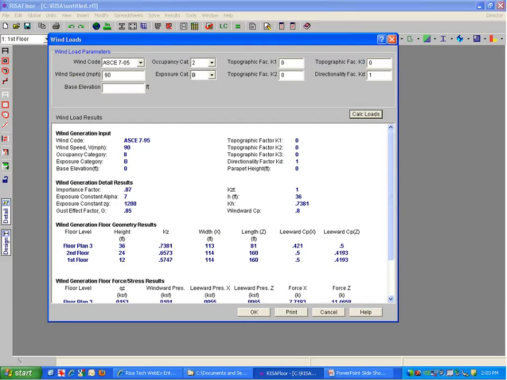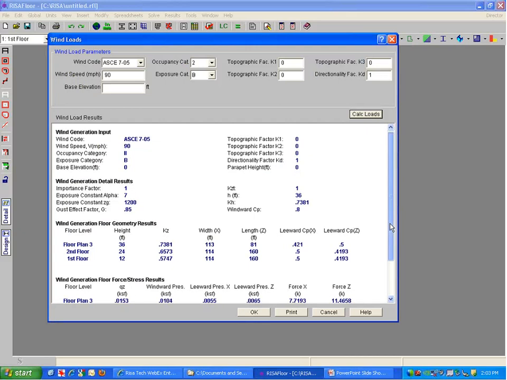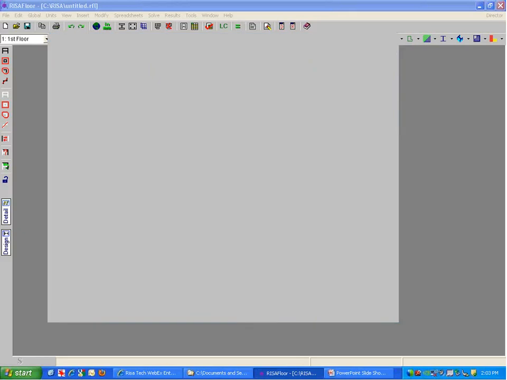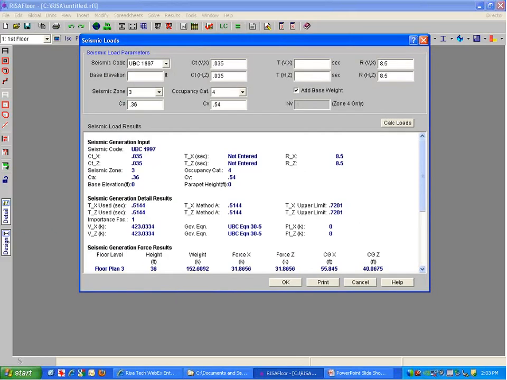And here it's going to give me the wind generation input. It's going to give me all the different factors that go into doing the wind calculations. If I scroll down below that, I can see each floor level is going to get a leeward and a windward load. In the model, we're going to see forces in the X and the Z direction. These are point loads that we're going to see in our model in just a second, and they're going to be applied into each different level. Two different point loads in each direction. So I'm going to say okay. And that's our wind loads that we just saw.